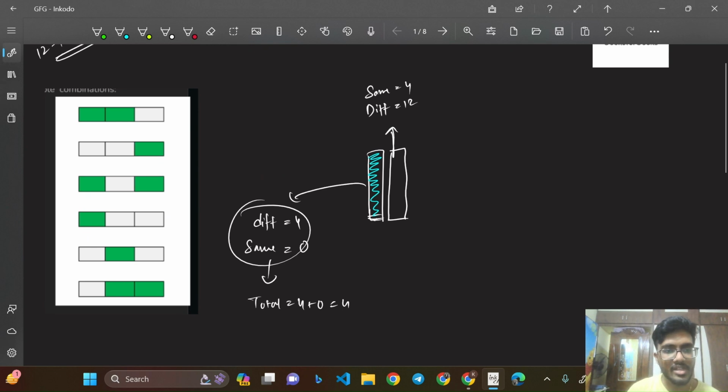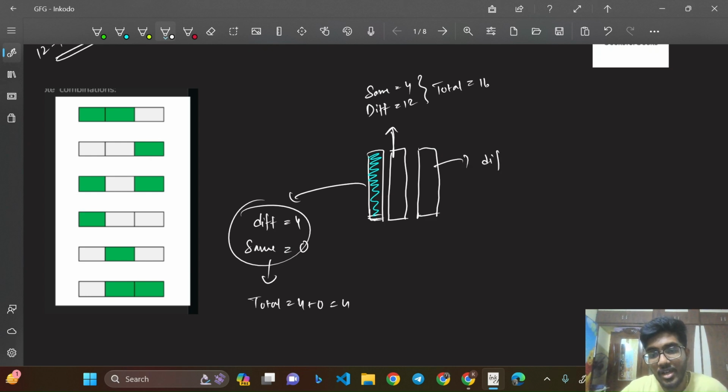And what about this total? This total would be equal to 16. Now let us assume I'm joining a third section. Again, there are two options here: I want to paint it differently, or I want to paint it the same. Let us first write same, so that you get better clarity. Same and then different. So now I want to paint it same.